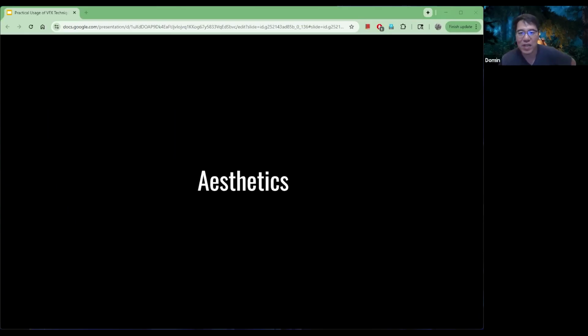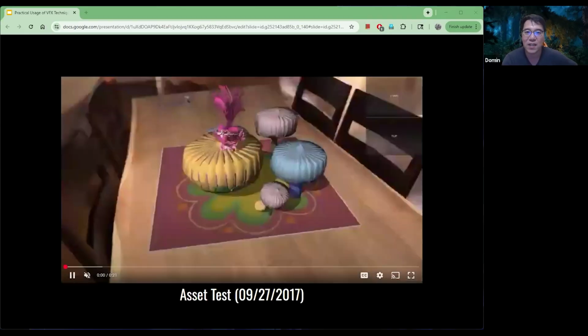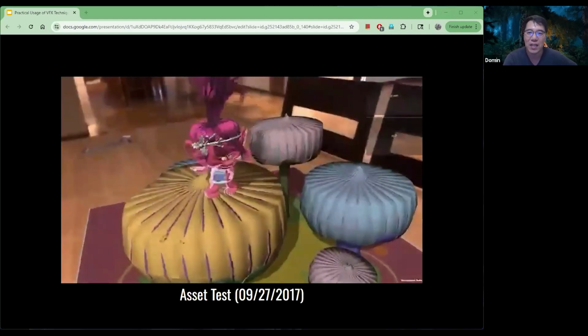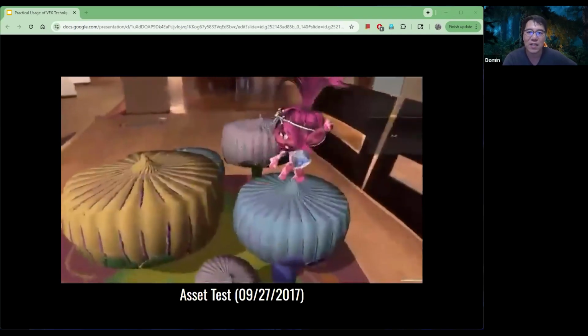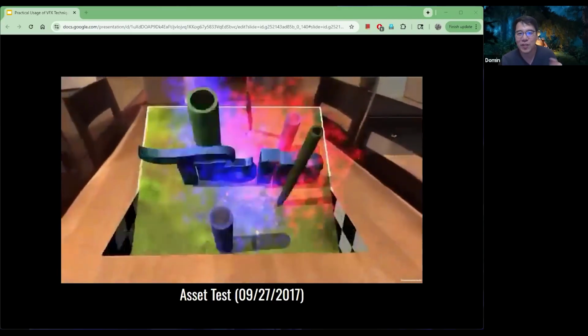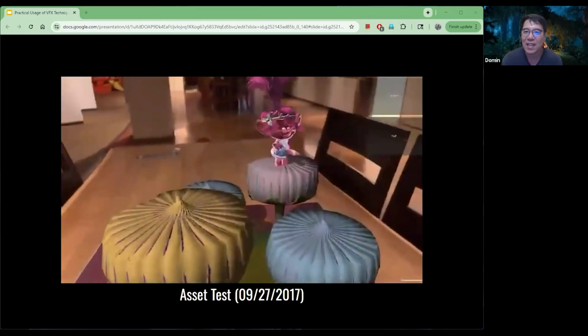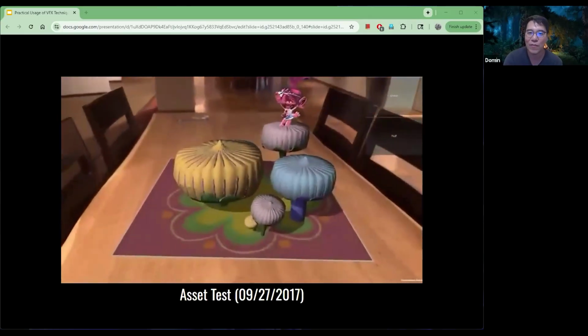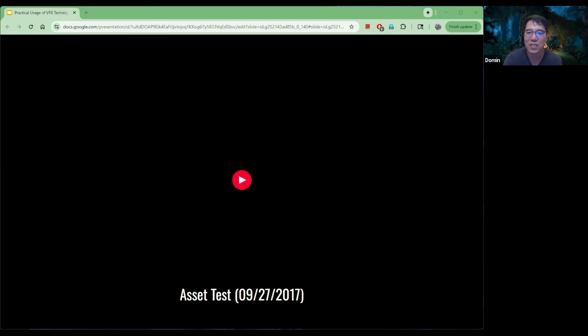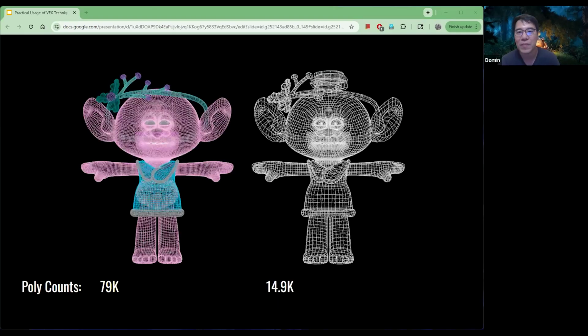So to achieve the same aesthetic or fidelity that was in the TV special, we just brought in the production model of Poppy that you see here, and this is the result. First, Poppy looked horrible compared to what you see on TV, and it also made our phone really lag with just a few props. So we quickly realized that we had to optimize a bunch of things in order to achieve our goals.